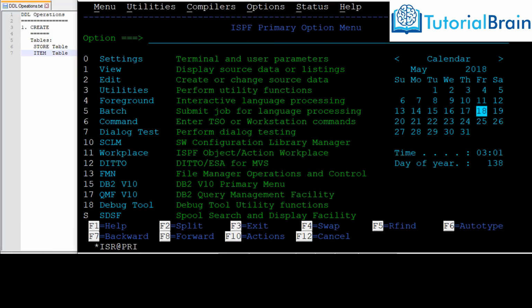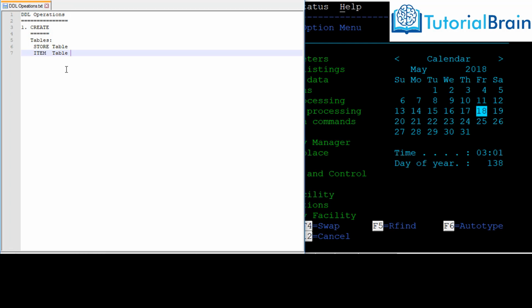Welcome everyone. In this section we will try to create a few tables. If I just see here, I can see that I have two tables, that is the store table and the item table as well. Now let us decide what are the fields which I want in this store table. So consider fields like store ID. Then we can put store name.